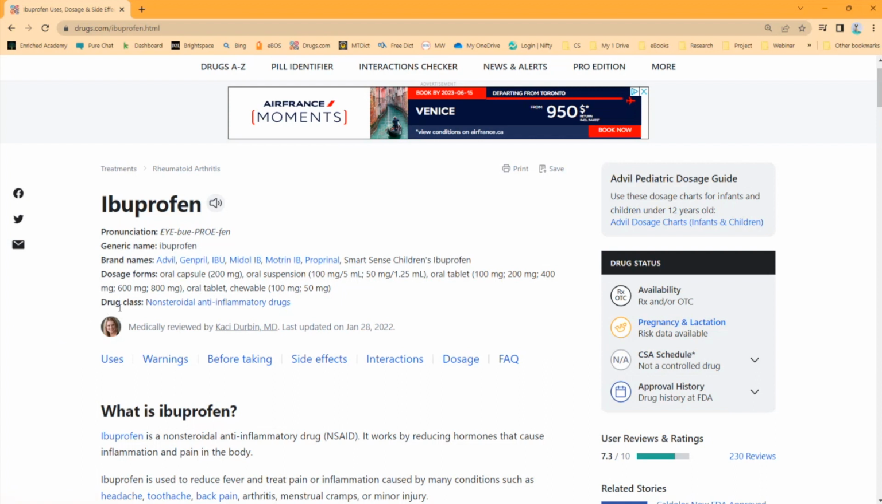It's also giving me drug class. So depending on the medication you look up, it may give you very slightly different information in terms of whether it gives you the dose or the class up top, but it will always tell you what the generic name is and what the brand names are, which I love.